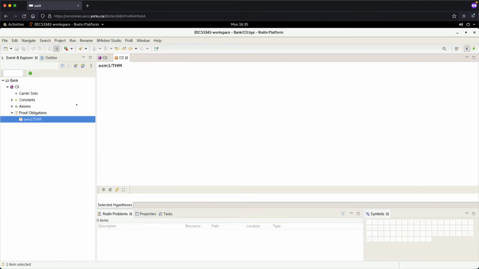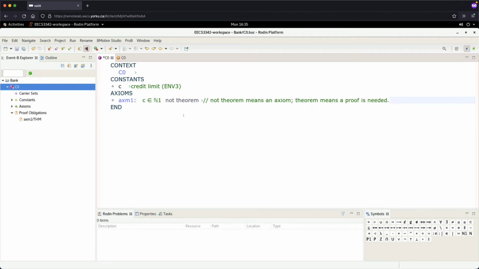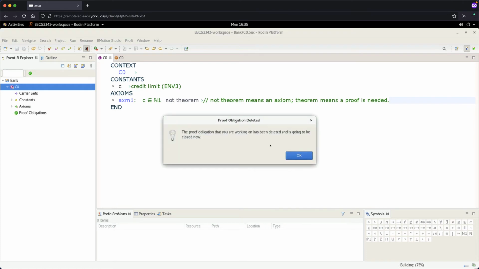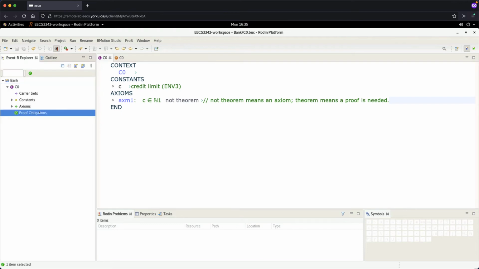Let me go back to the event B perspective. All right. And apparently this cannot be proved. So let me go back to C0 over here. If I just switch it back to not a theorem, which means it's an axiom, and then Control S to save it. And now once I have done that, we'll just say okay. And you can see the proof obligation is automatically done because now there's nothing for the prover to prove because this predicate here is actually an axiom, which does not need to be proved.